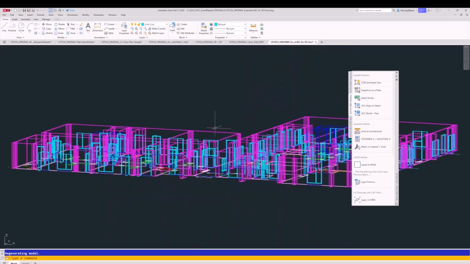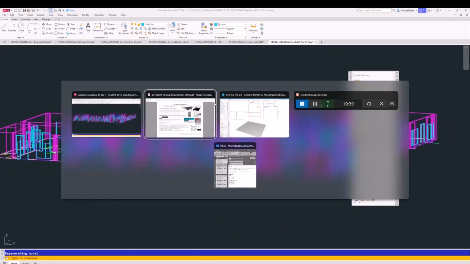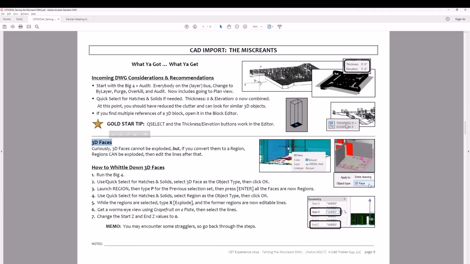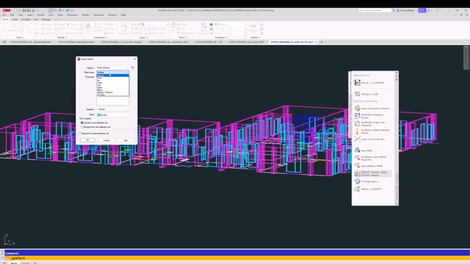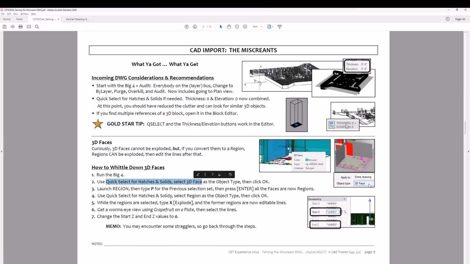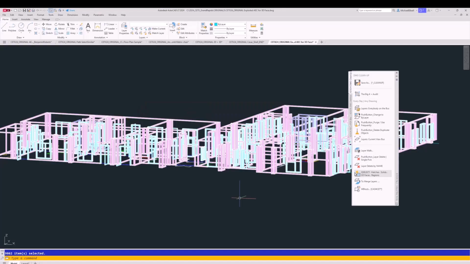Here are our steps. So this is a drawing that we're going to run this on. Use quick select and select 3D face. So quick select for hatches and solids. Up here, 3D face, light it up. We're here. Thank you so much. Then launch region. So you type region.